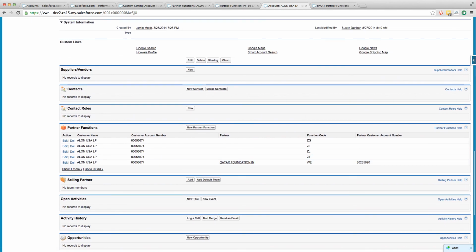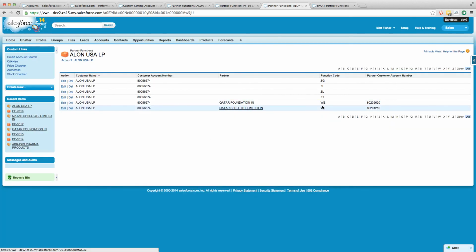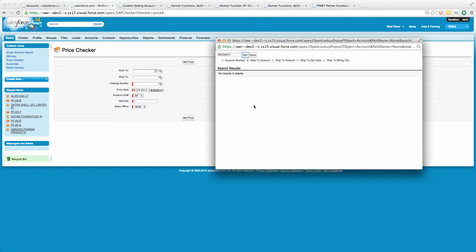And how do you do that? You go down here to partner functions. And then for these partner functions, you see where the function code equals WE. And on a sold to account, WE will be here. And so I would expect Cutter Foundation, Cutter Shell, and Alon to display in this results set. And then based on this results set, I think they have the addresses and all that. They need to come from the correlating accounts that are referenced. So that's how to do this.